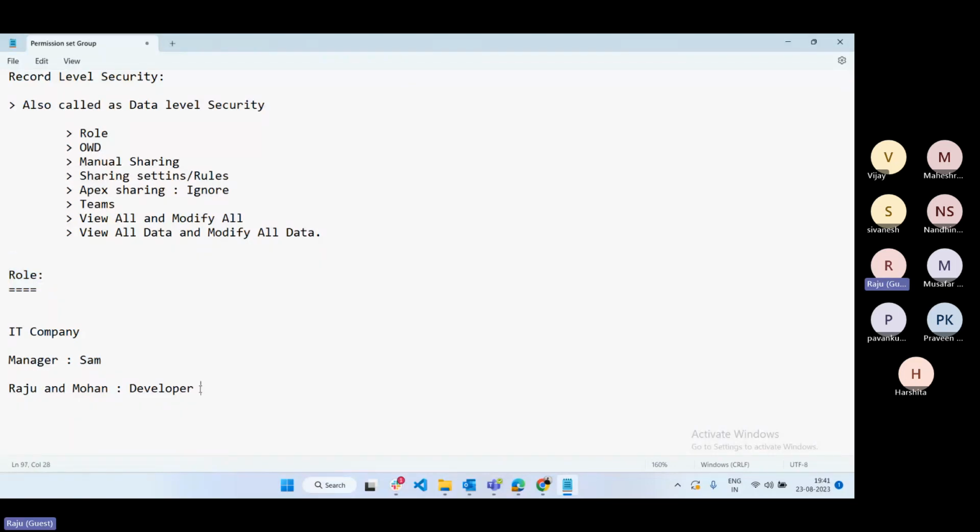Same in Salesforce also. Do you want to control such types of requirements? Then you have to define the roles. Based on the roles, we can control the data visibility: which users should access the data, or which users are not required to access the data. So how are we going to control those kinds of things? By using roles. Hope you are clear on why we go for the role.